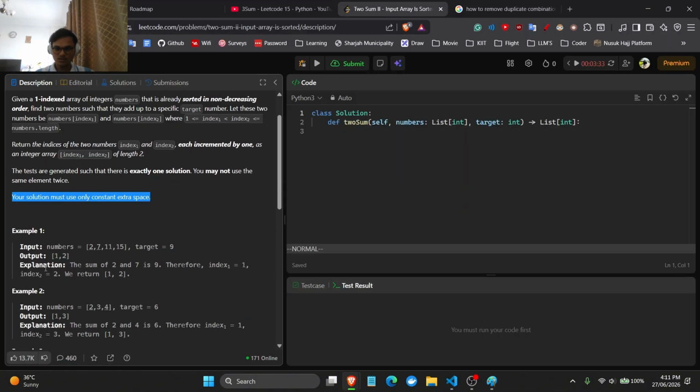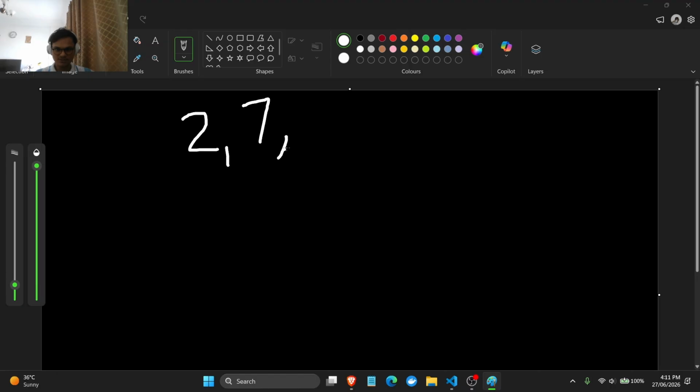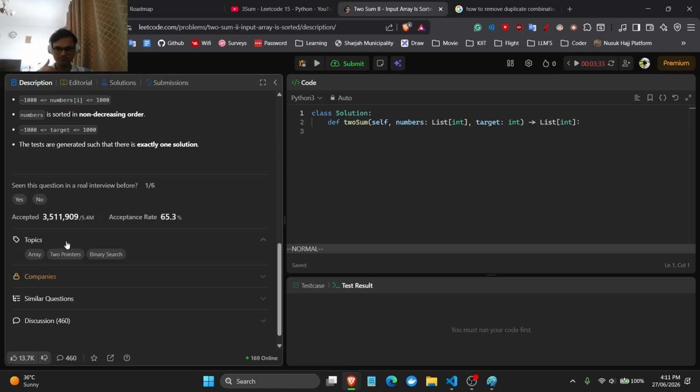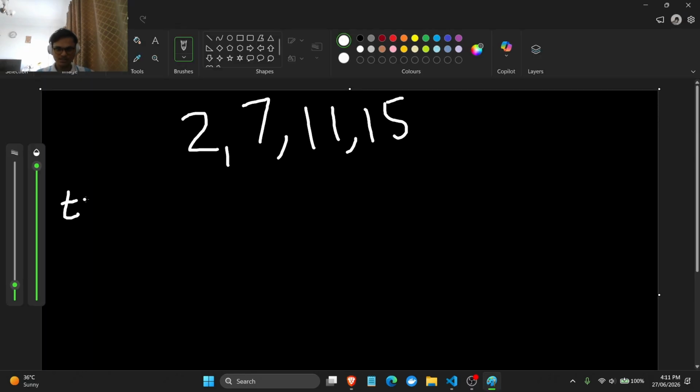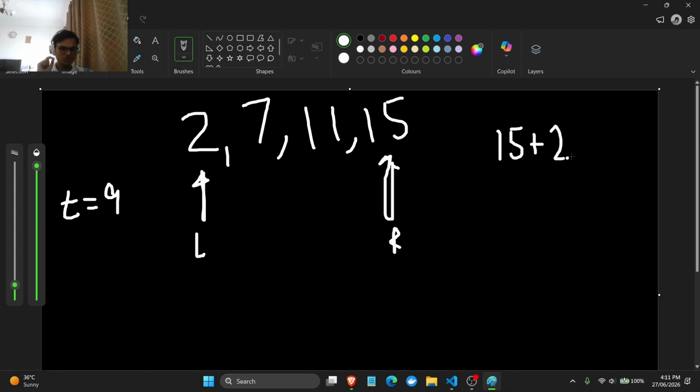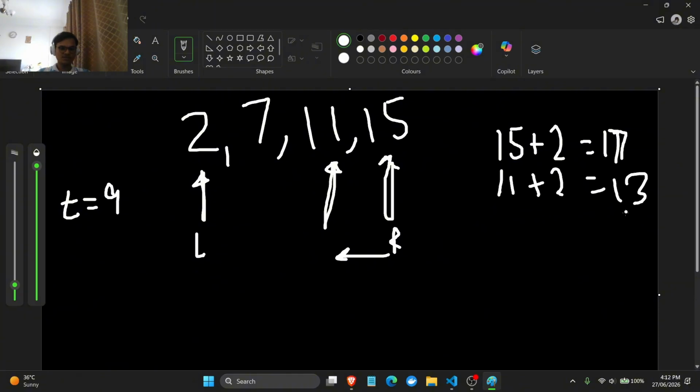So it's sorted. Let's take this example: 2, 7, 11, 15. And the topics give some hint. It says arrays, two pointers and binary search. Target is 9. So we have a left pointer and a right pointer. When we do 15 plus 2, we get 17. That's a huge number, right? In order to decrease this, I would decrement the right pointer, and then I would do 11 plus 2, which gives 13, which is still quite big. So I'll decrement the right pointer again, and I'll get 7 plus 2, which gives me 9. Wow. Okay.